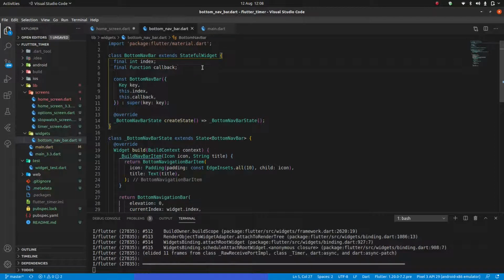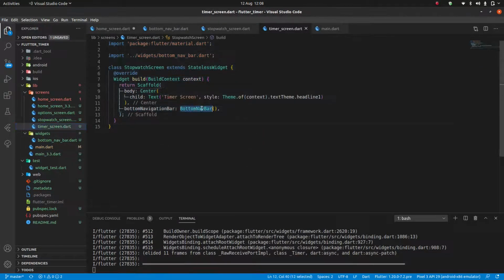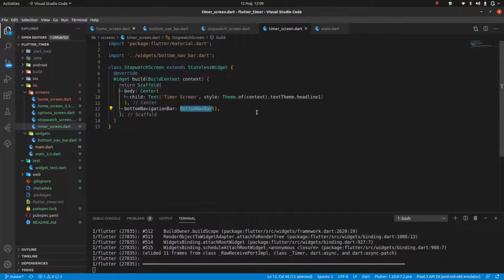The problem with that is my bottom navbar is on these different pages, right? So I have a bottom navbar in the timer screen and a bottom navbar in the stopwatch screen, but a widget is just an object. So even though they look the same way, these two are actually two separate objects. So the state I have in my stopwatch screen bottom navbar will not be the same as the state I have in my timer screen bottom navbar.